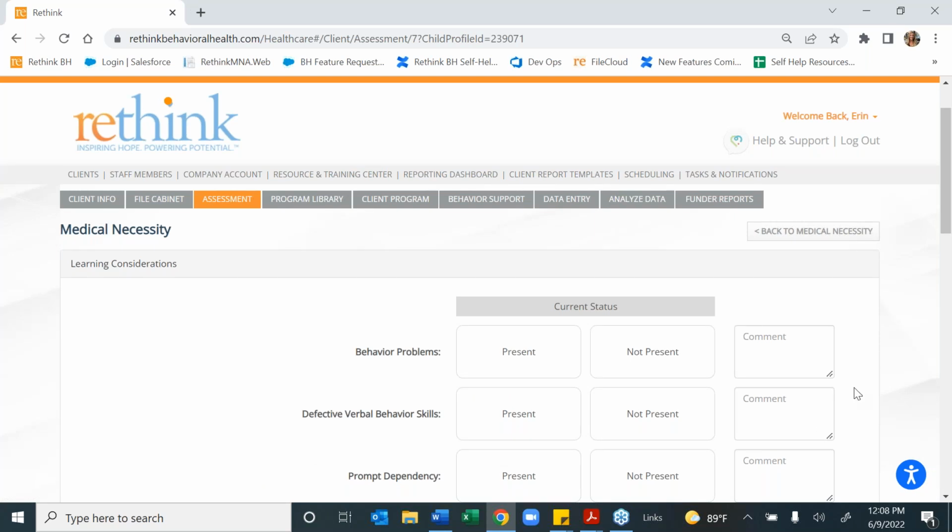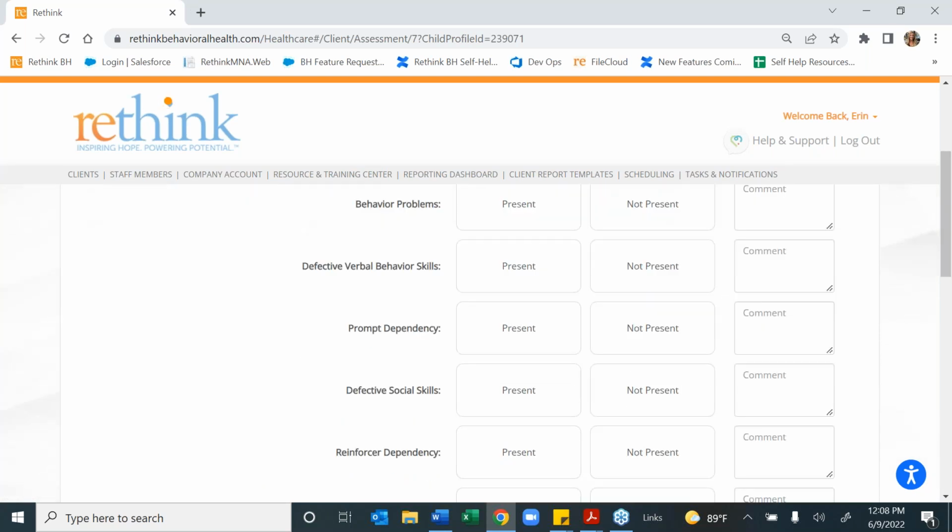Then we get into specific learning considerations. So with behavior problems, you are going to indicate present if one or more behaviors are present as part of your treatment goal and evaluation information. So things like aggression, self-injury, elopement, property damage, and so on. With verbal behavior skills, at least one or more verbal behavior skill deficits need to be present for this to be marked as present.